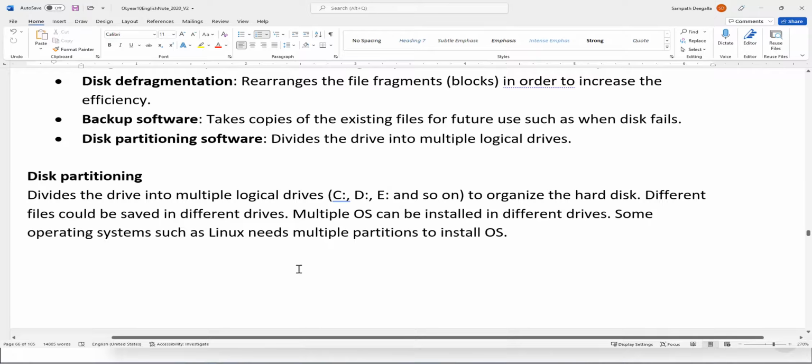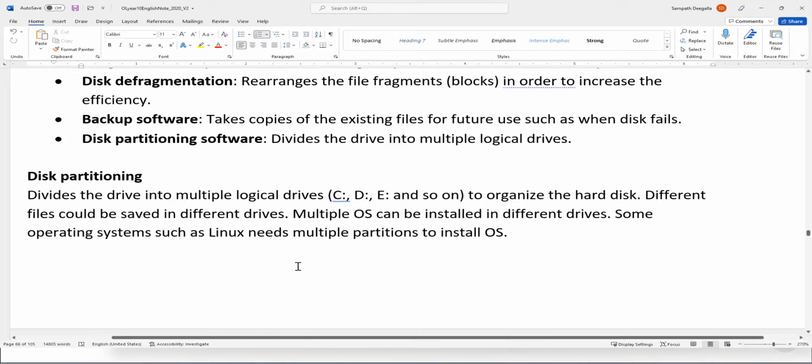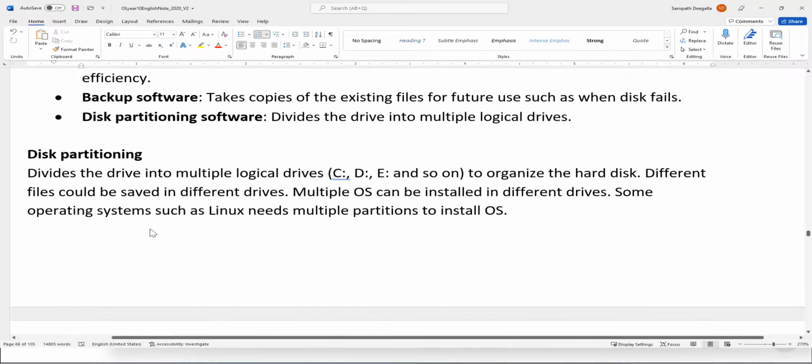Now, the reason you might need partitions is that there could be multiple operating systems. For example, if you use the Linux operating system, to install Linux you need a set of partitions. This is called disk partitioning. So when you purchase a computer, usually we can divide it using disk partitioning into two parts like C and D, and then you can share.